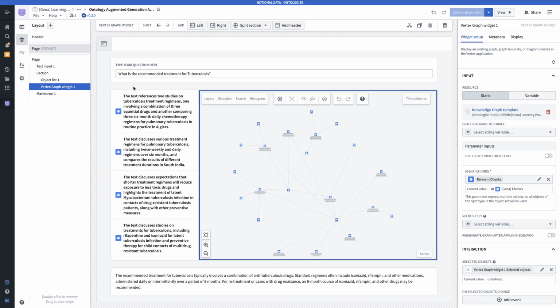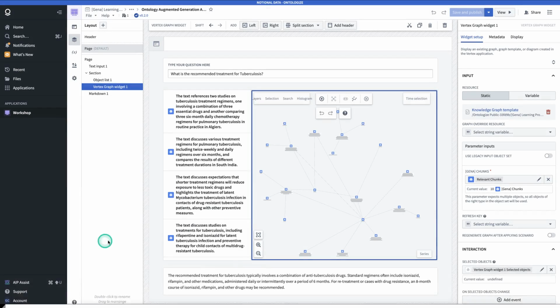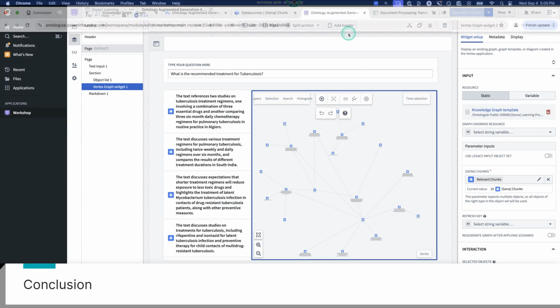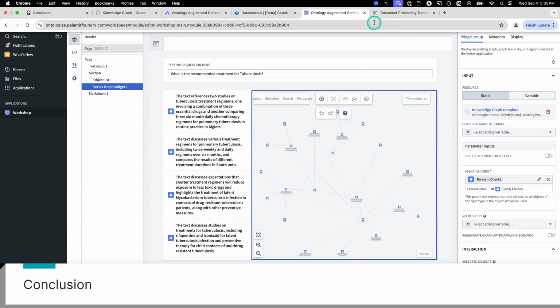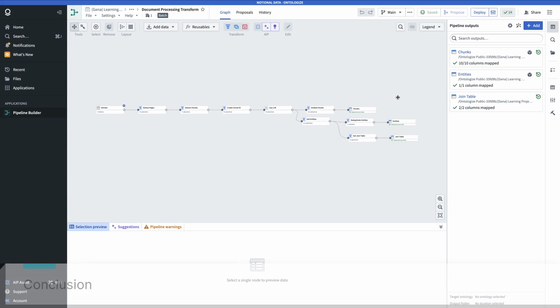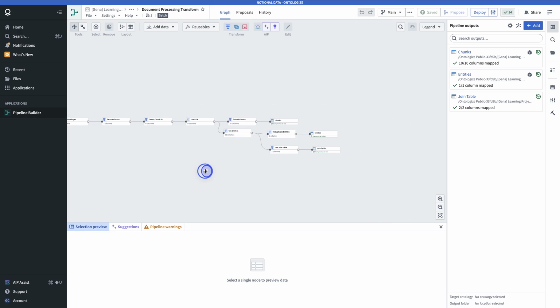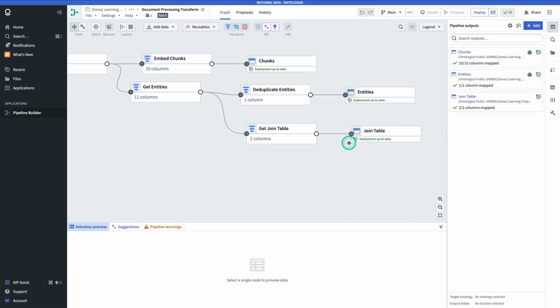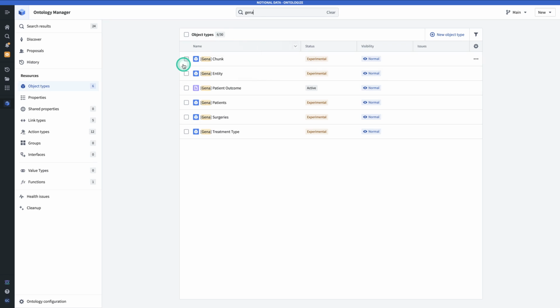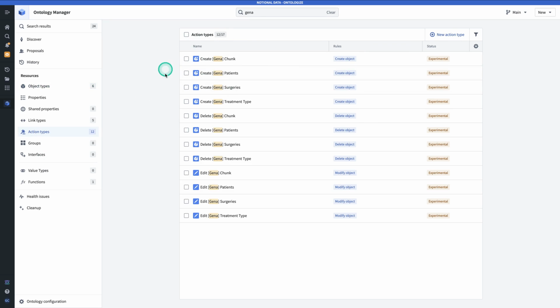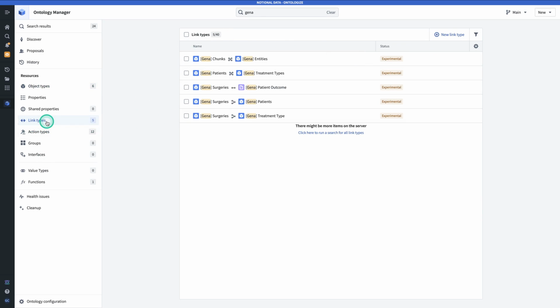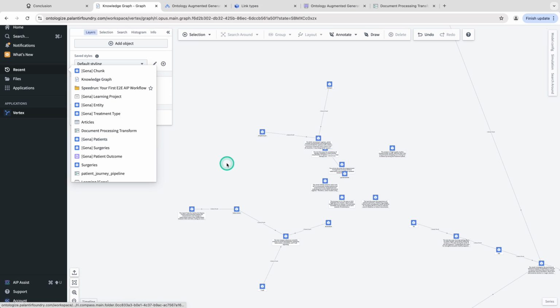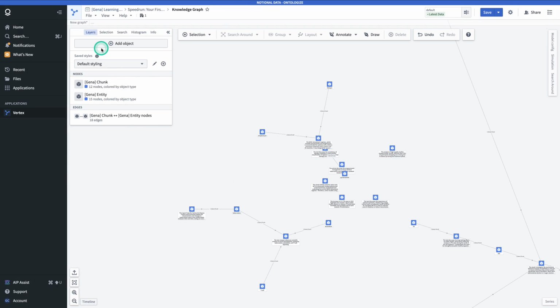And now you've completed your application and it's ready to be surfaced to users. So to summarize what we did to get here, we started by uploading data to a media set. We processed the data using Pipeline Builder to produce embeddings, extract entities, and get a join table. From there, we created 2 objects, several actions, and 1 link. Then, we made and templatized a vertex graph.